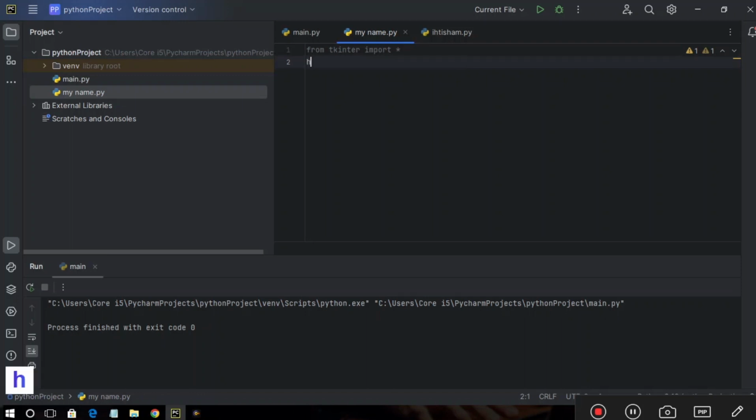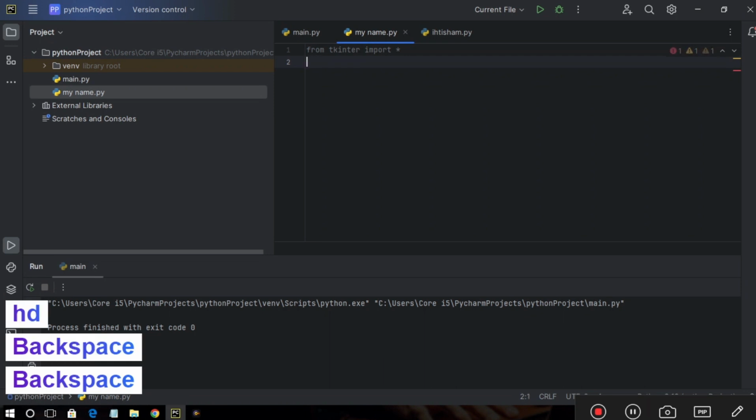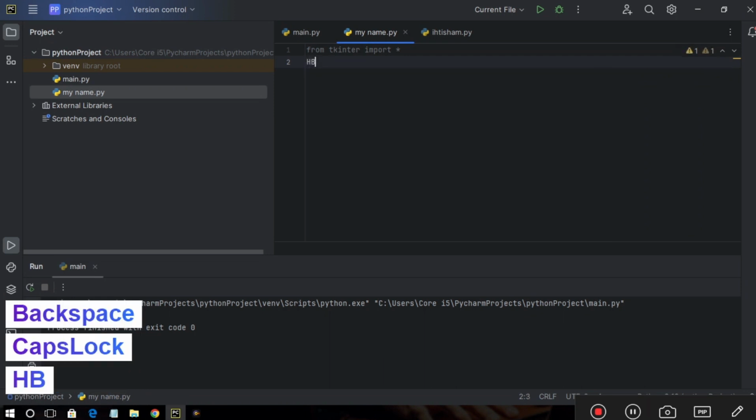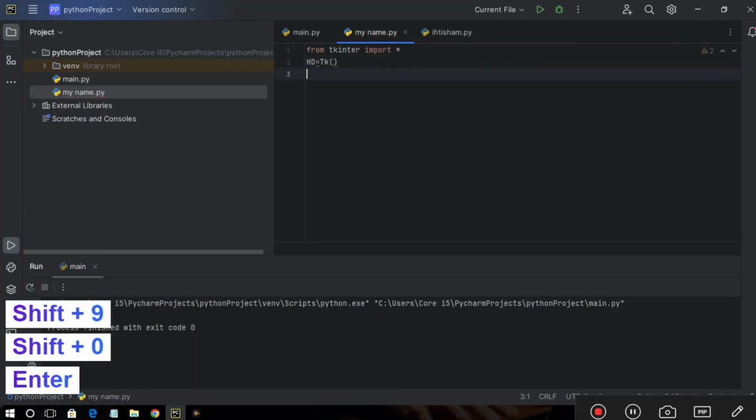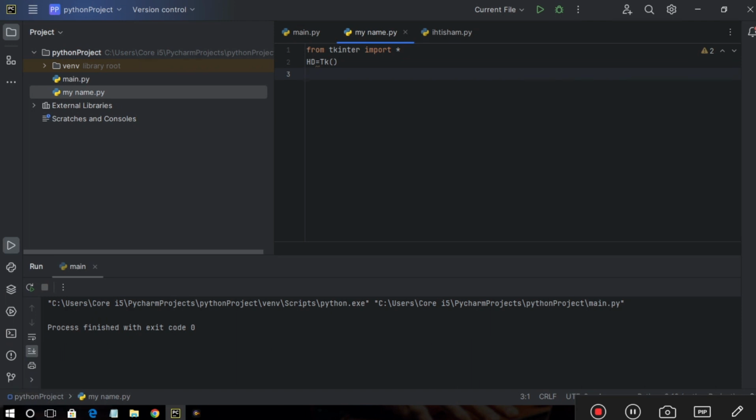rename our screen. I rename our screen, like HD. So my screen will be named like HD. And the second step is the title, to represent the title of our screen, like this, Python project.